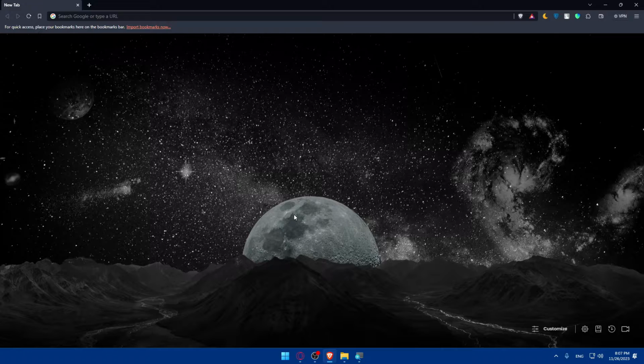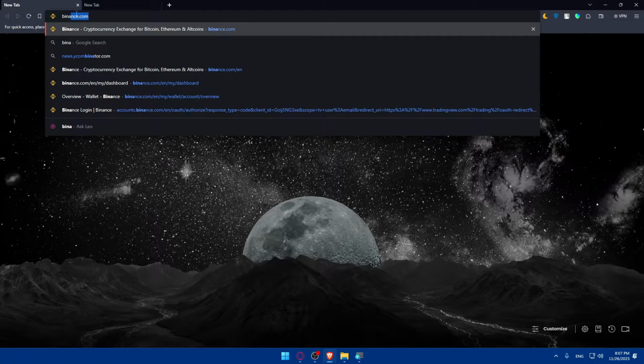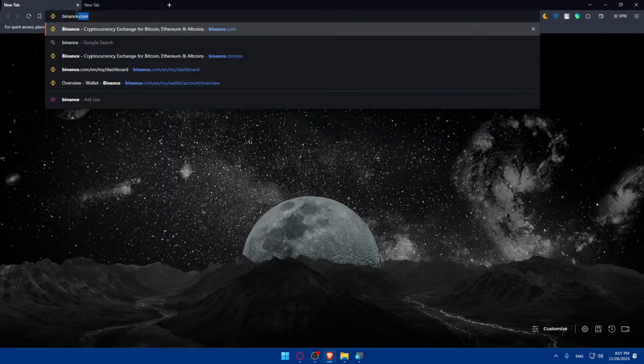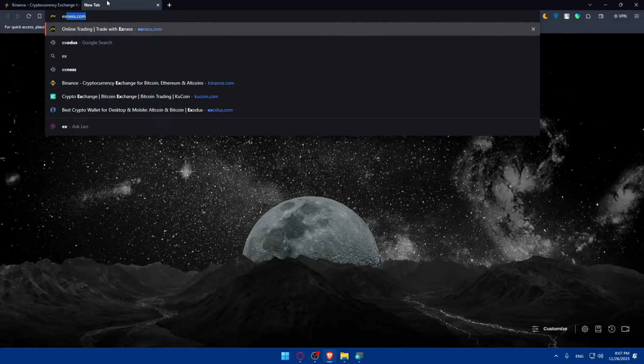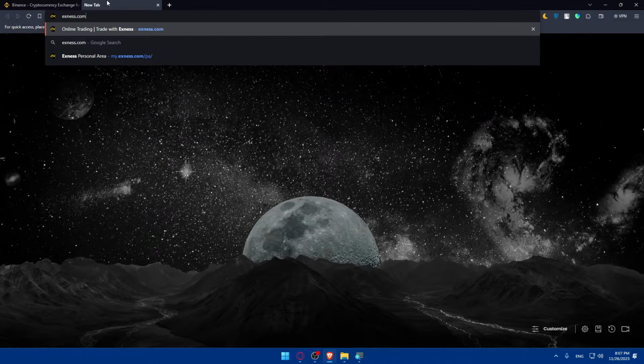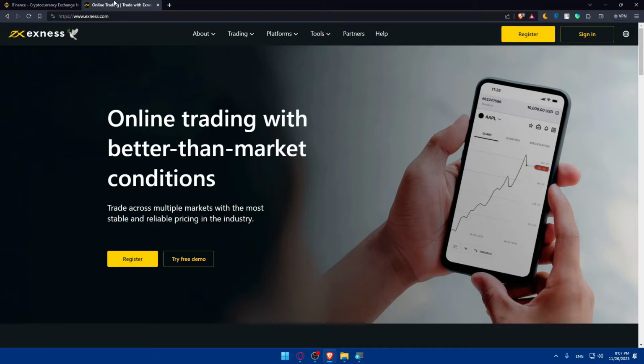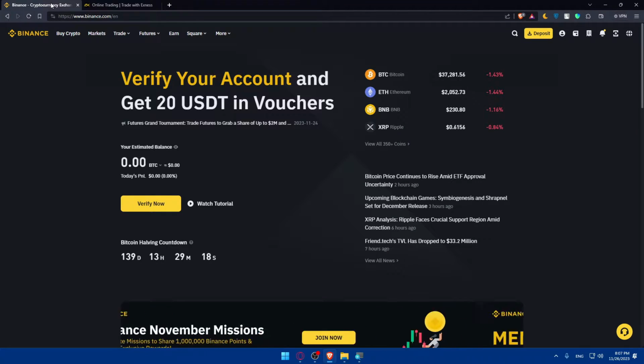Once you open that browser, you'll have to open two tabs. We'll need two tabs. So go to the first tab and we'll have to go to Binance.com in the first tab. And in the second tab, we'll have to go into the Exness.com account. So make sure to log in to an account in both of these platforms if you have an account.